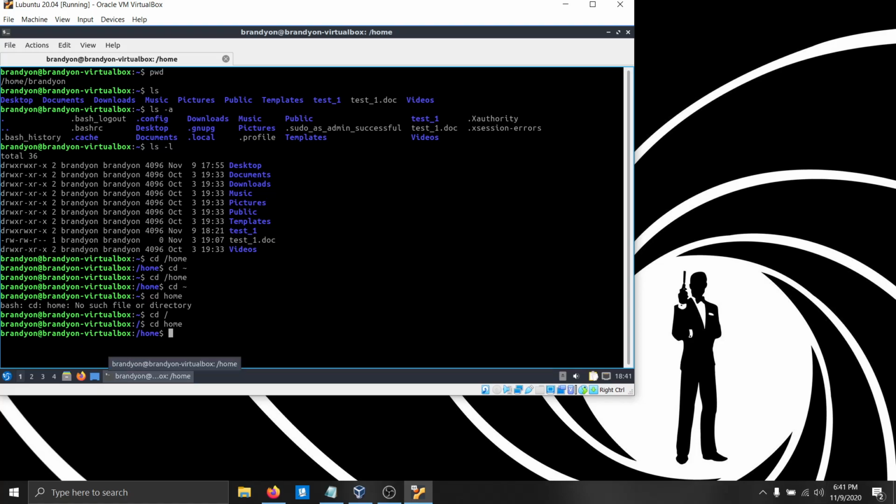Now, I did just kind of show you the tilde, which is basically just a shortcut to your home directory. You can use it to get there, like so. Or say we were at /home and you wanted to go to the downloads directory. Instead of typing out the whole path, you could just do cd downloads, and voila, you are there.